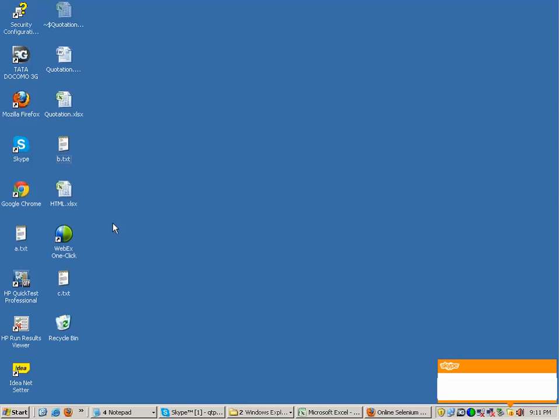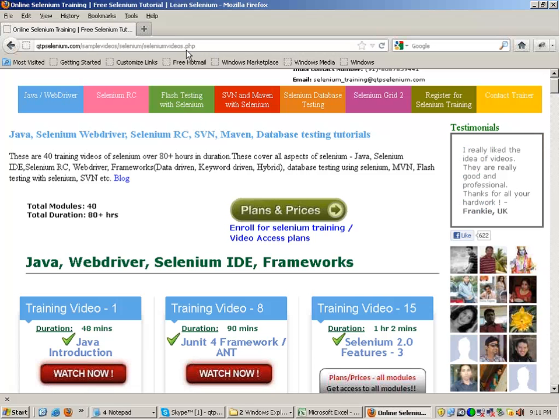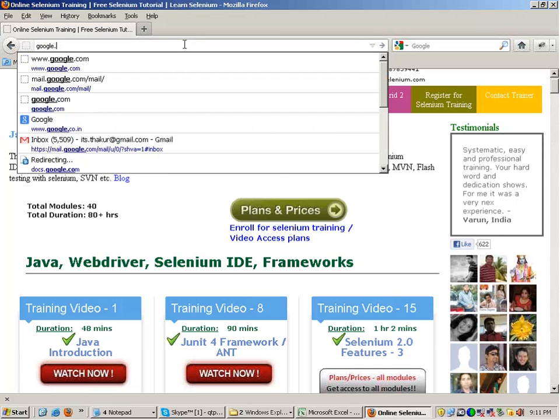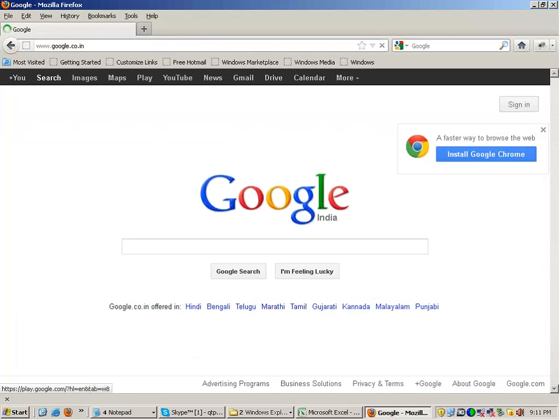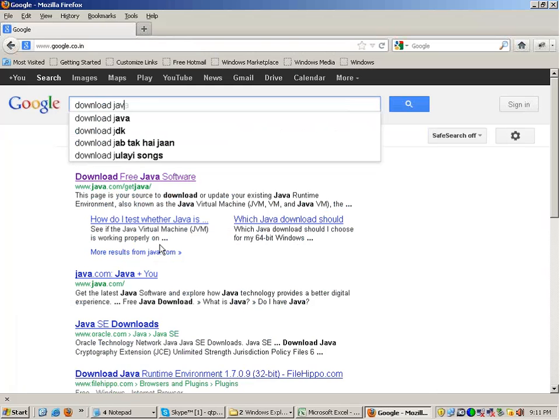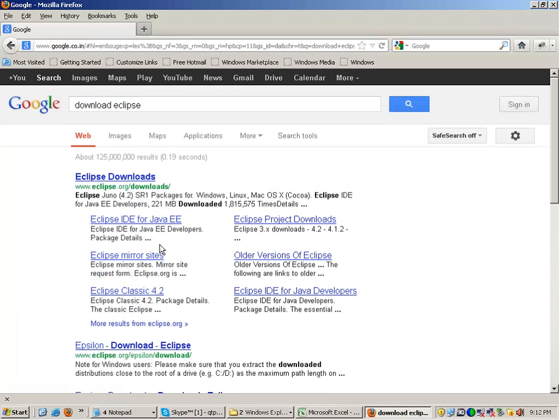What I'll do is I'll tell you first how to download Eclipse, because on Eclipse you will be writing all the code for Java. We will be learning WebDriver, and to learn WebDriver first we need to learn the Java language. So you go to Google and write over here: download Eclipse. You need to download Eclipse IDE for Java EE developers. You click on this.